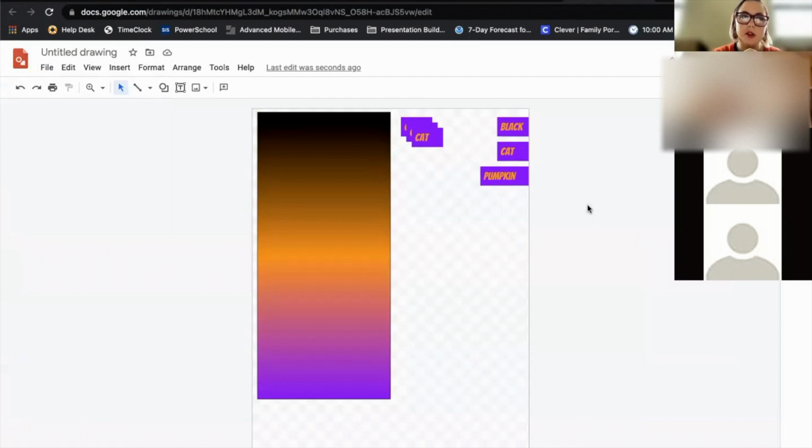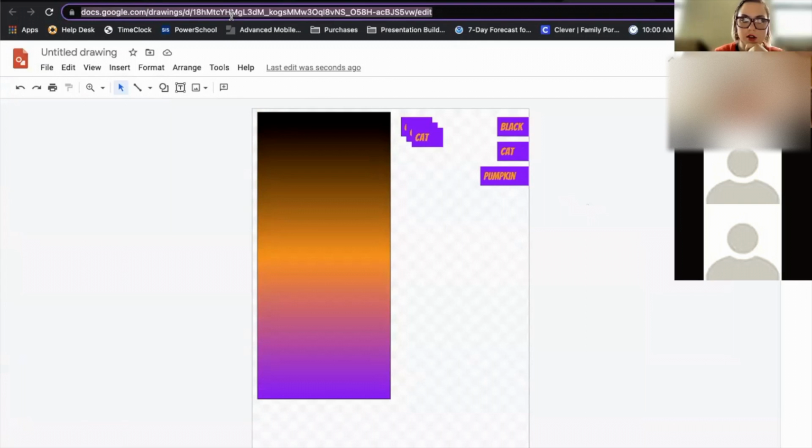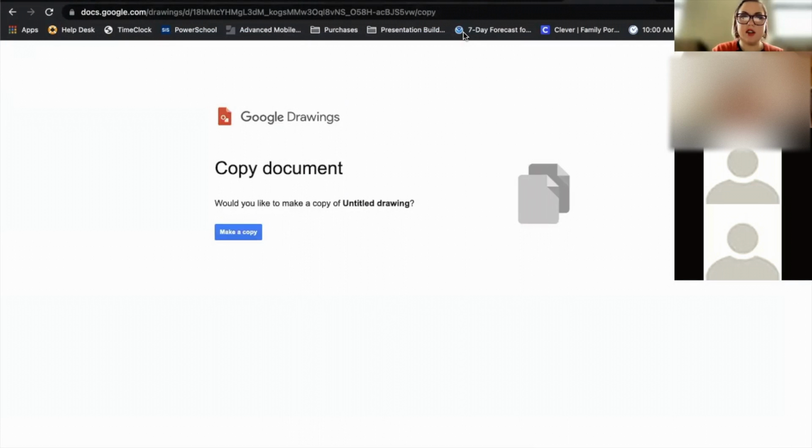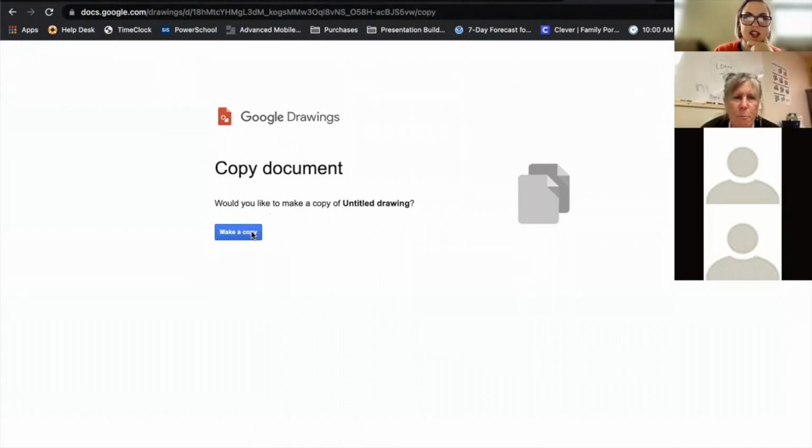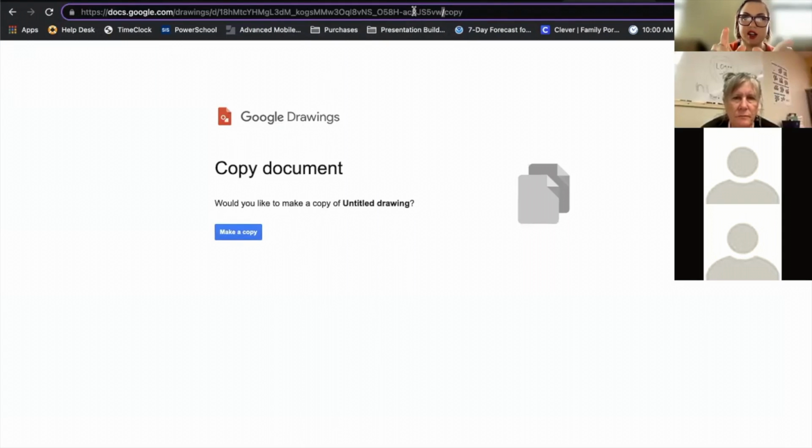There's a little bit of Google magic that you can do. Do you see my address bar here? Where it says edit, you can change that to copy. And if I hit enter, it says, do you want to make a copy? If you were to take this link and share it with people, they would be asked if they want to make a copy, and they would own that one, and they could make any changes to it that they want. And this doesn't have anything to do with sharing.